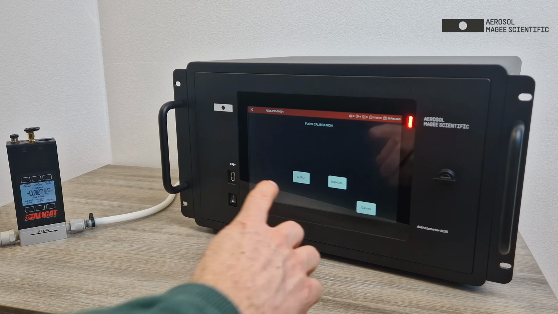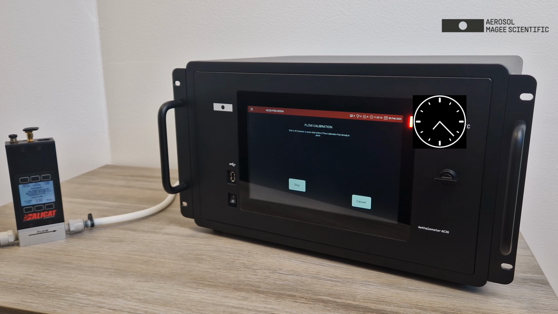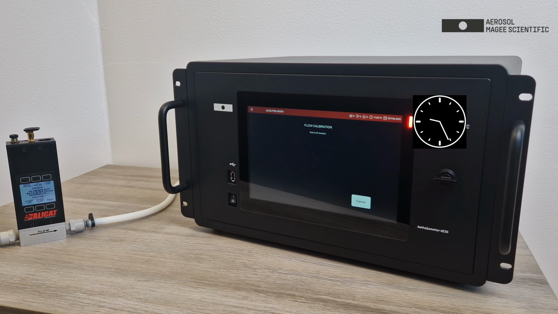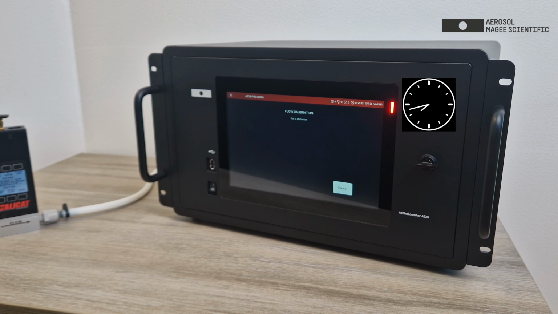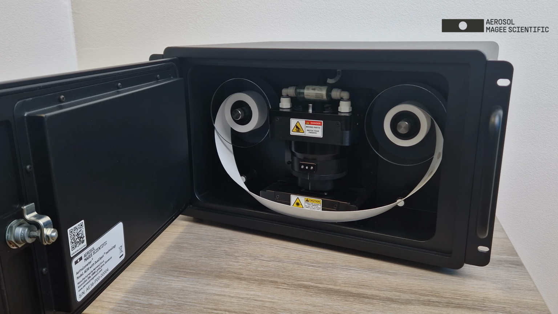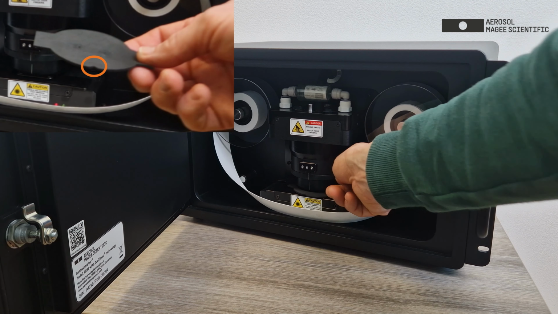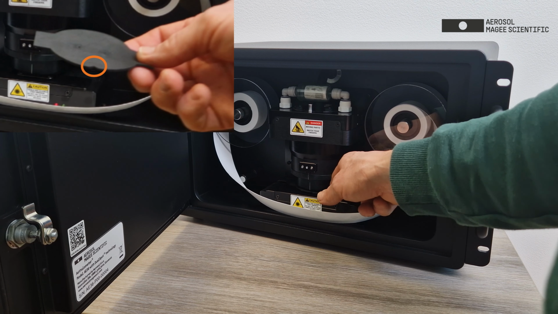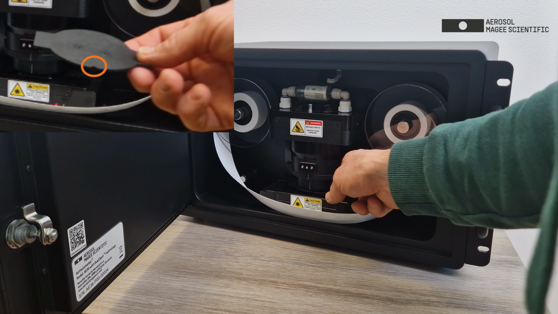Choose Auto. Press the Skip button if the rubber pad is already in place. If not, please wait for the chamber to lift. When prompted, remove the filter tape and install the rubber flow calibration pad with the notch facing toward you. When the pad is installed, press OK.